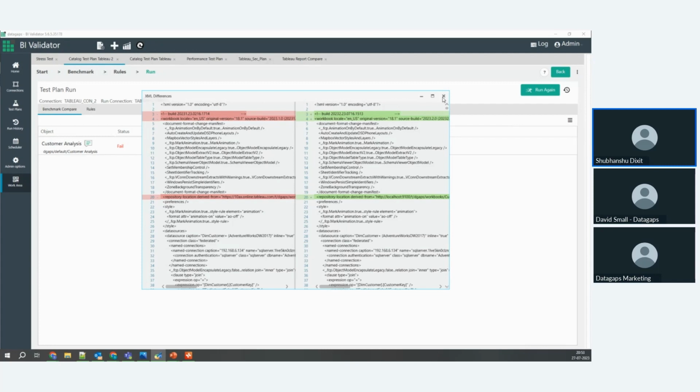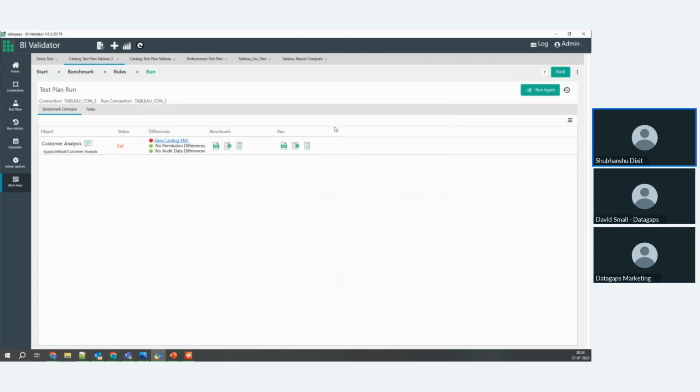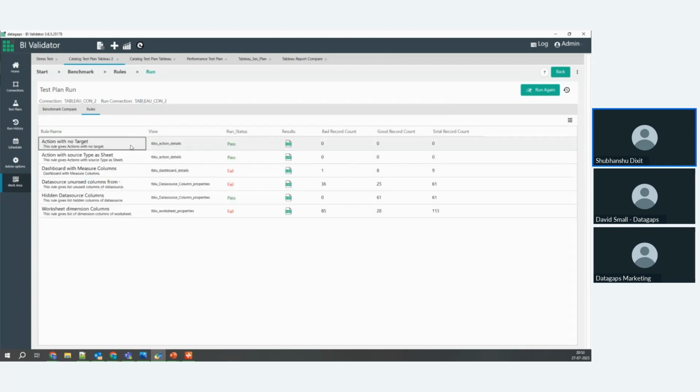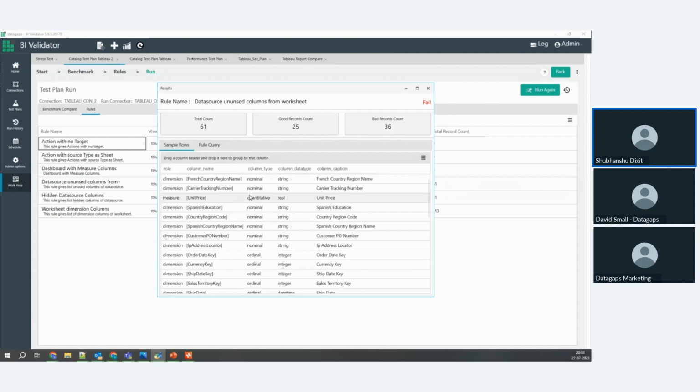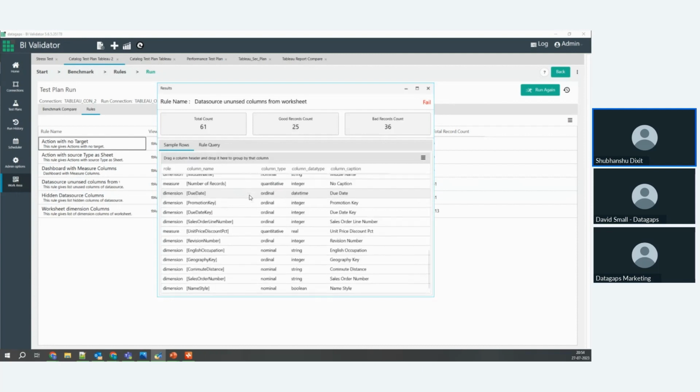So for that case, we also have our rules window that is going to keep track of all the rules that this particular test case has failed. The red and green are the places where this particular catalog has changed. And when I get to rules, I can see that yes, there have been actual differences between the expected results and the results that we saw. That's why I see certain cases where data sources unused columns has failed. And here I can see which specific rows have failed within the expected measure versus the actual measure.